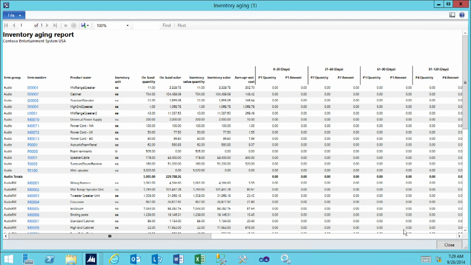When the report prints, you can see in this particular example, I'm seeing the item group for the first item group of audio. Then, one line for each of the items that belong to that particular item group. The product description is displayed along with the inventory unit of measure that is set up on the released products form. Next, you can see what the total on-hand quantity is. This is the total on-hand quantity as of the as-on date. You can also see what the on-hand value is.